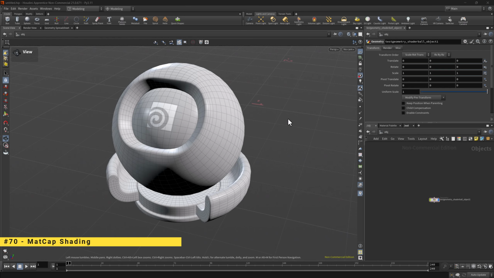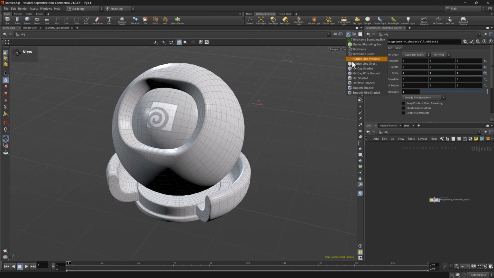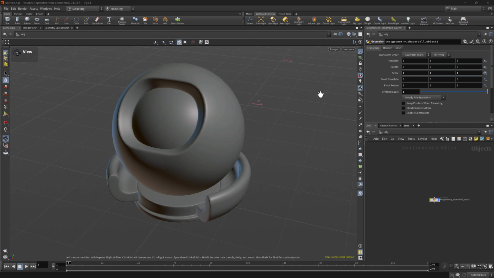We have a MatCap option in the shading mode menu. This will apply a texture to define the shading of the surface. It's going to ignore other material assignments and scene lighting. In Houdini we have MatCap Shaded and MatCap Wireframe, which will draw the wireframe over the shaded surface. But in this case, let's look at the MatCap Shaded. Alright, so this is what we get.